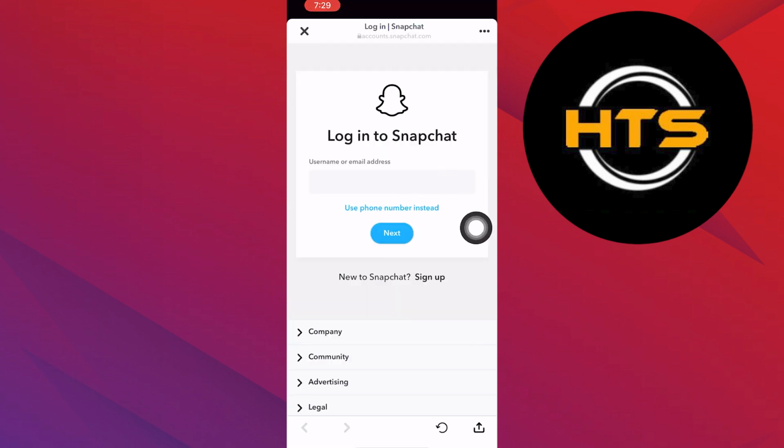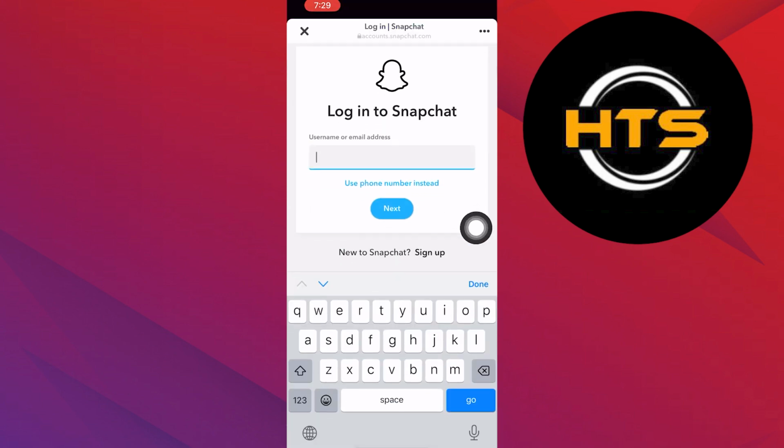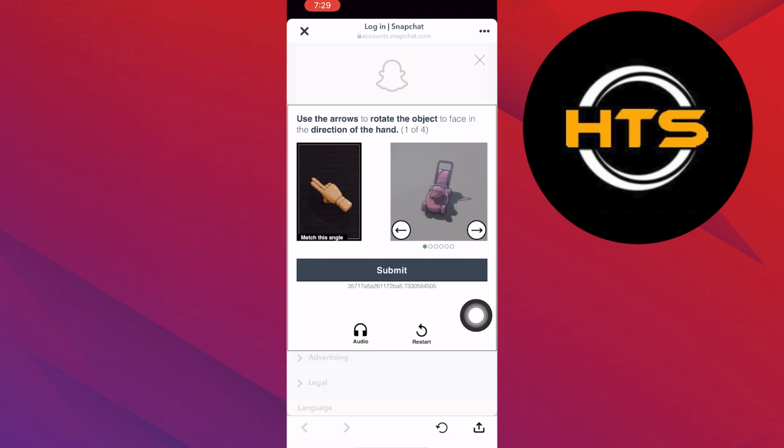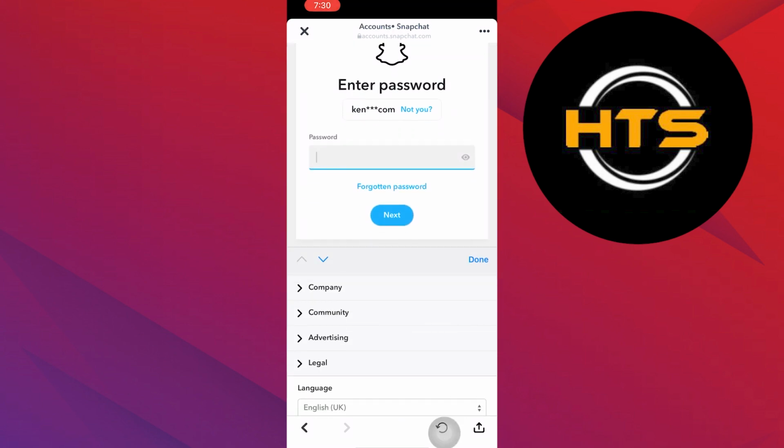After that, you need to enter your username or email address. Enter your email address and tap on the next button. Then verify your security code and tap on the submit button. After that, enter your account password and tap on next.